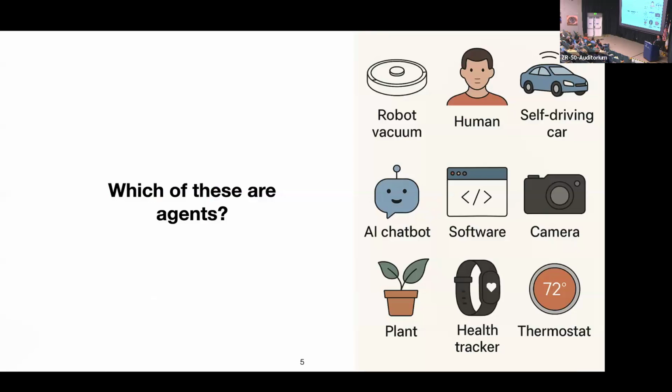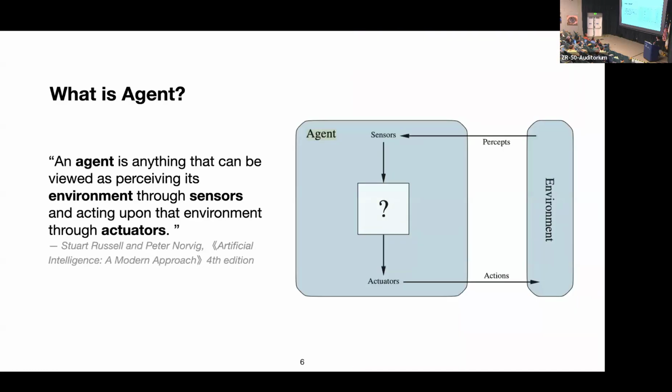First, how many of you have experience with agents? Okay, it's not bad. Do you know which of these are agents, based on your impression? For example, a robot vacuum, a webcam, an agent, right? Software, is it an agent? No. And a health tracker? Yeah, this is a very basic question, right? So what is an agent?